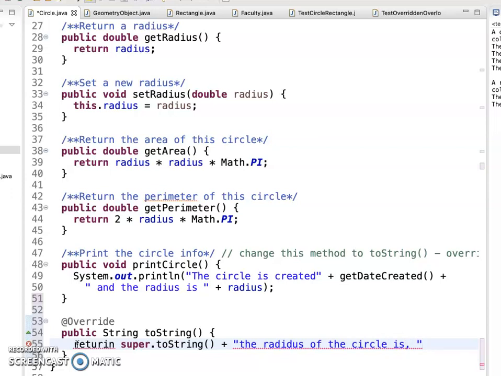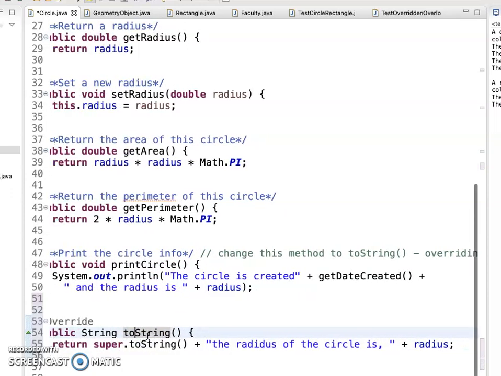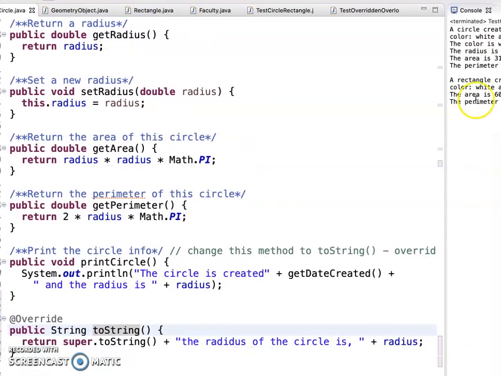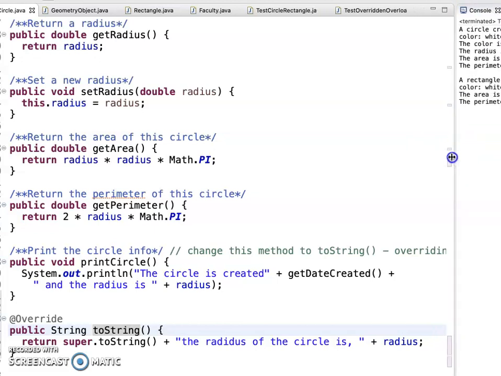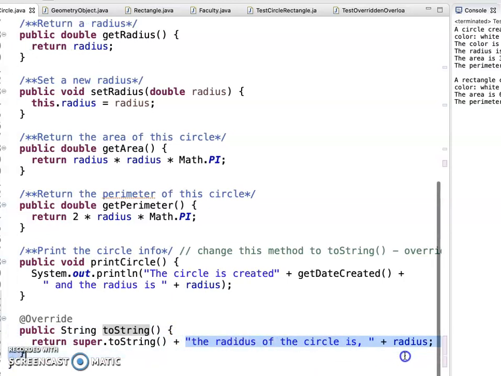So that's why you can see here, when we override this toString method, we will have the override keyword. Then, because we want to display the circle information, we need to add the radius of the circle for the radius information.